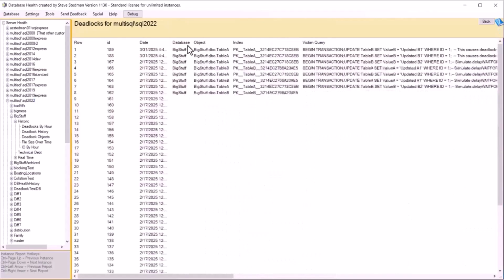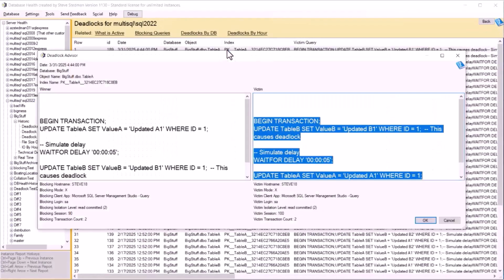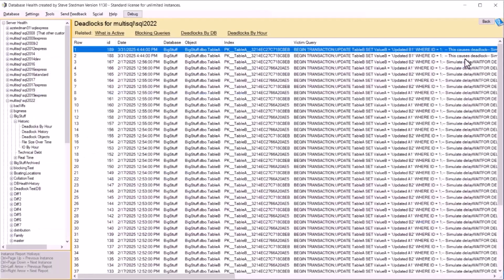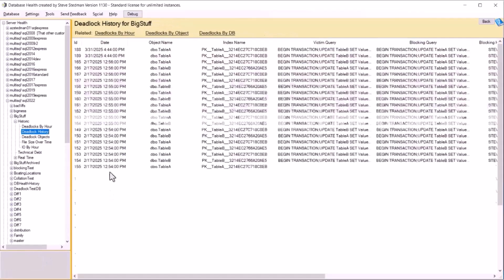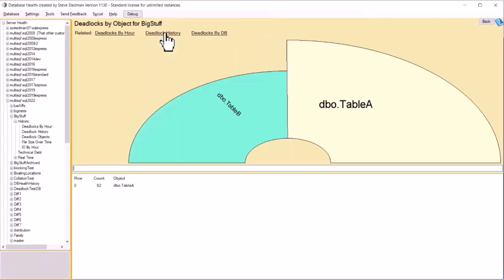But if we go into one of the several deadlocking reports, we can see here's a list from the top down of the most recent deadlocks. We click on it and it shows here's the query. The left one is the query that was shown as the winner. The right query is the one that was chosen as the deadlock victim. And it has a bunch of information about who was running it, what program it was running from, things like that. And we can also look and see which database has the most deadlocks.